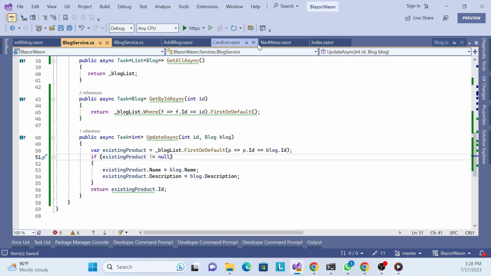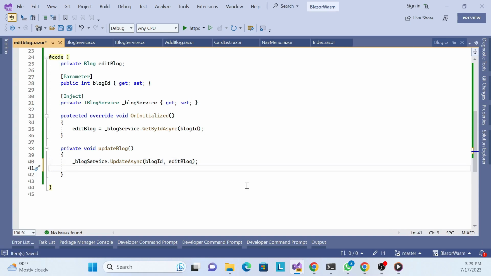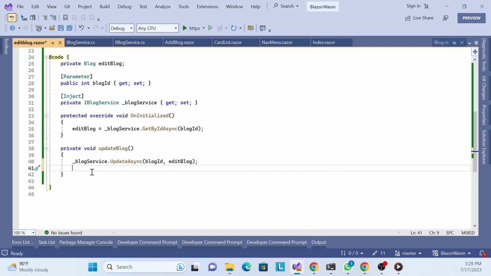Save, go to your edit blog component and just call it here. It's very simple: call this blog service dot update method and pass your blog id and your model, whatever model is updated. So this is our updated model, pass it in, and that's it. Once it's completed, we need to navigate to our base url, which is our index, so that it is updated.